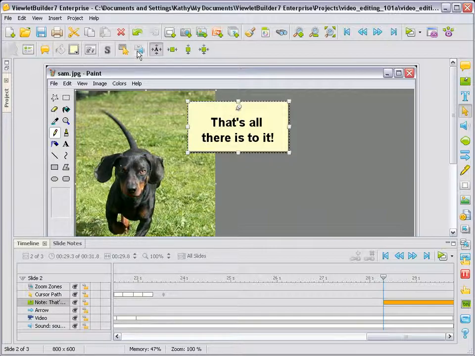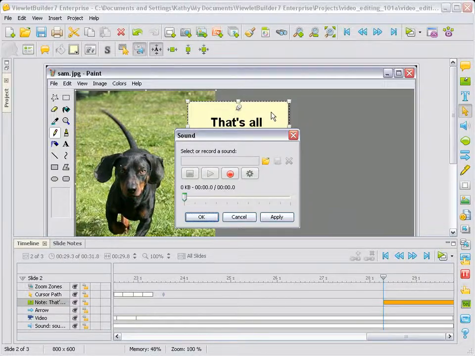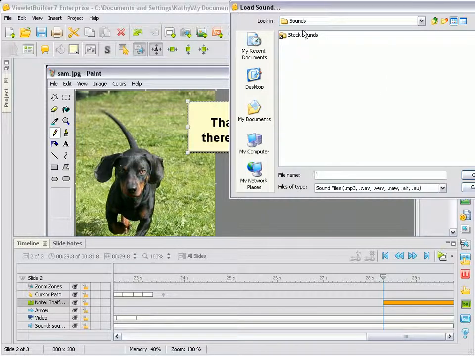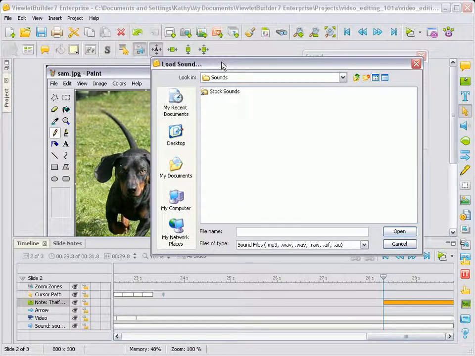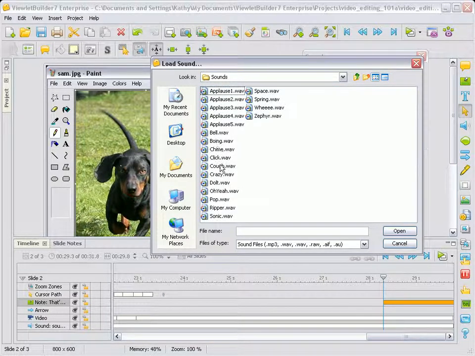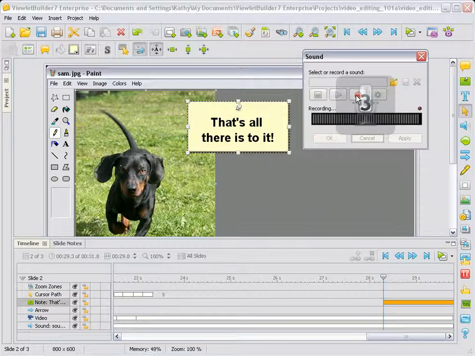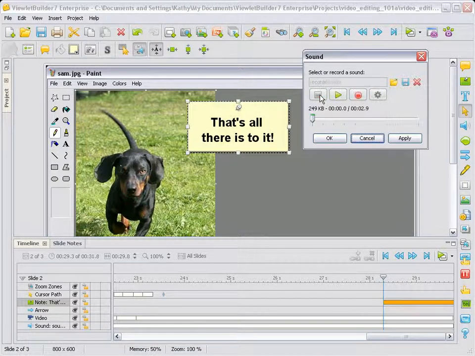And we get our context sensitive toolbar, which will allow us to add audio directly to this particular object. So we'll go ahead and do that as well. And we can browse to find a sound, or let's move this in here. We can choose any of these stock sounds if we wanted to, or we can record directly to the note while we're inside Violet Builder 7. So let's wait for the countdown animation. And we'll say that's all there is to it. We'll stop the sound. We can play it back as needed.